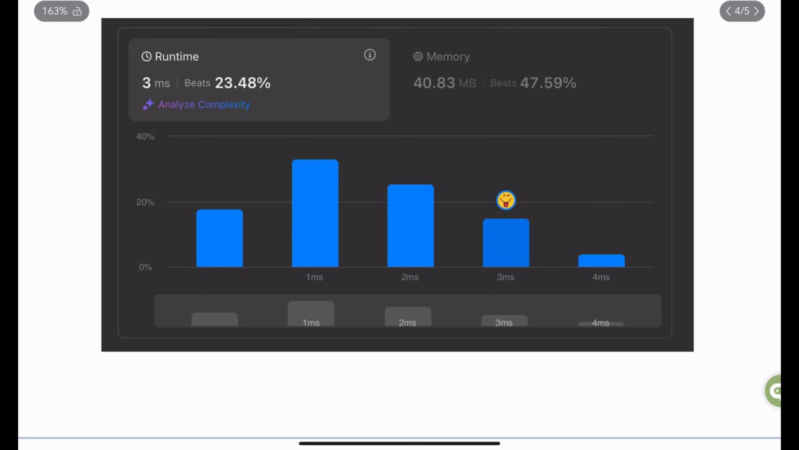This code, when submitted on LeetCode, beats nearly 23% of the submissions in terms of runtime and 48% in terms of memory.